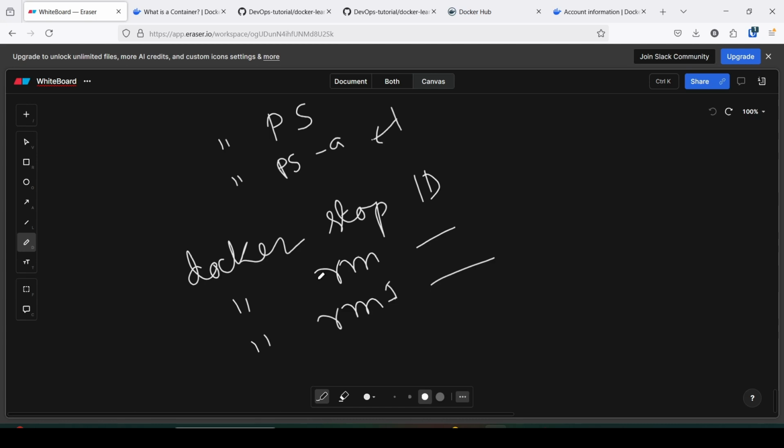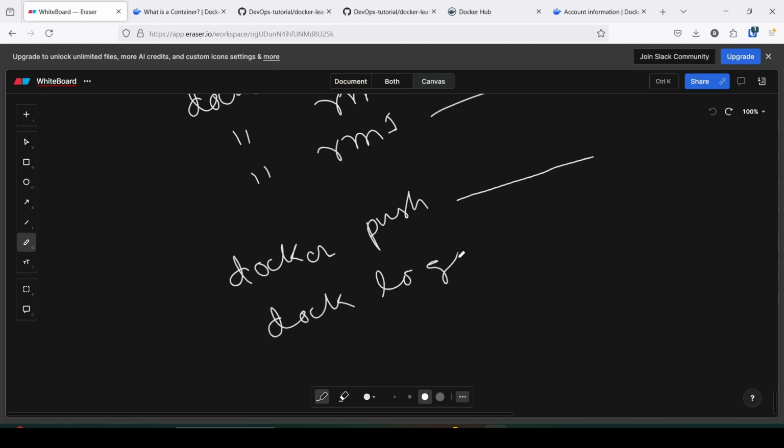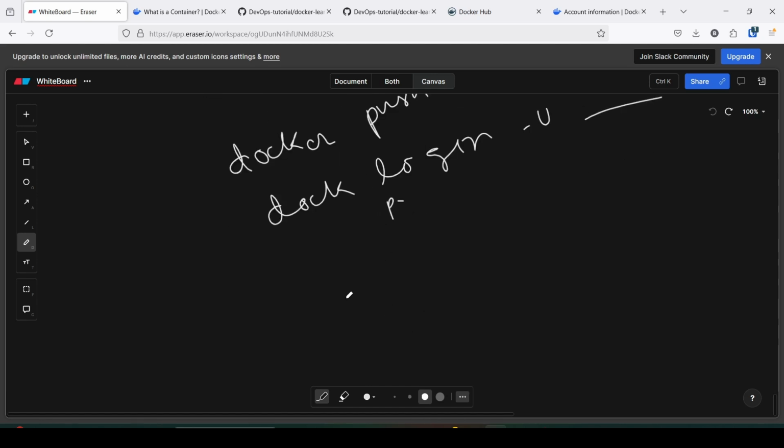If you want to push the image, docker push is used, and then the image name and tag. Before that, you have to log in. The docker login command is used, with -u username and then put the password. Then you can push the image. You can pull the image from Docker Hub: I have used docker pull, then the name of the image.